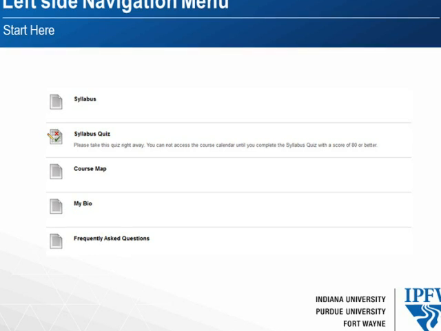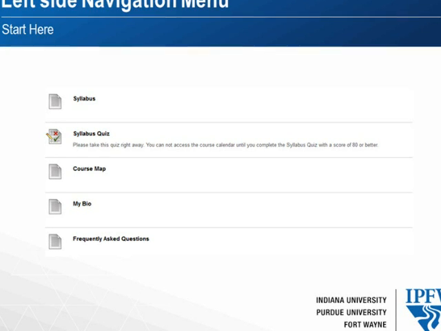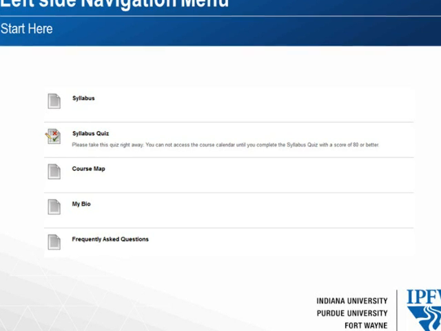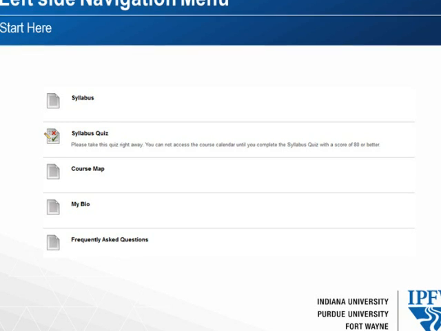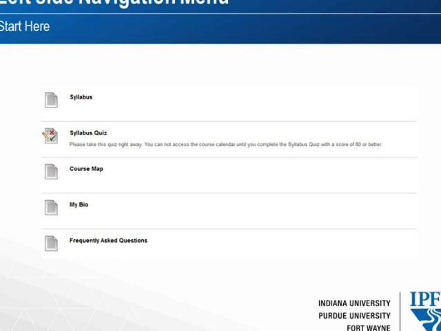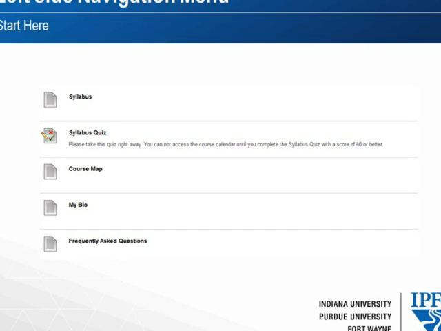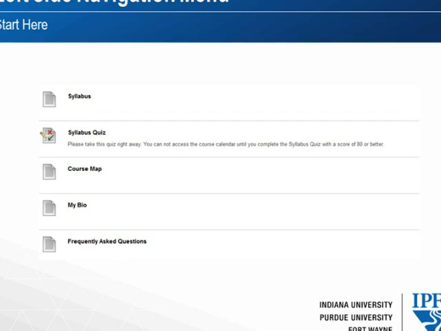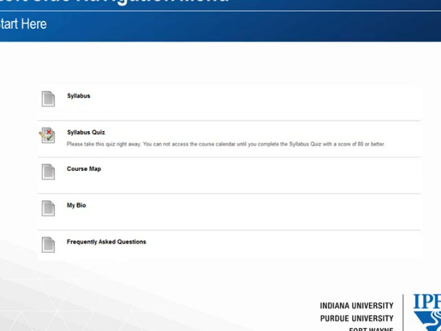Okay, so the syllabus is an important document. It's so important that I've created a syllabus quiz, and guess what? You must take that quiz before you can actually access the course calendar. I know many instructors give you a syllabus with the course calendar in it. I'm not doing that. I want to make sure that you understand the syllabus first, that you understand the guidelines, then you take the quiz.